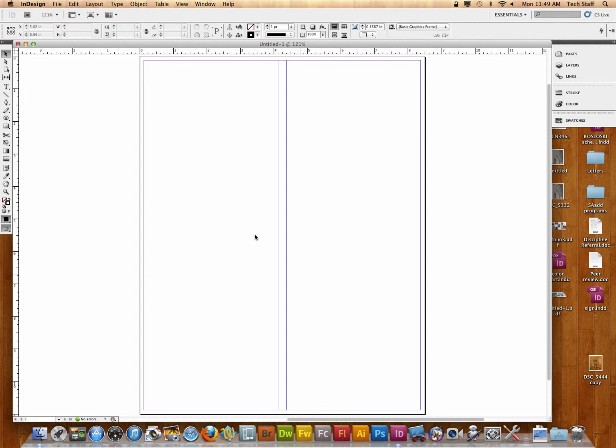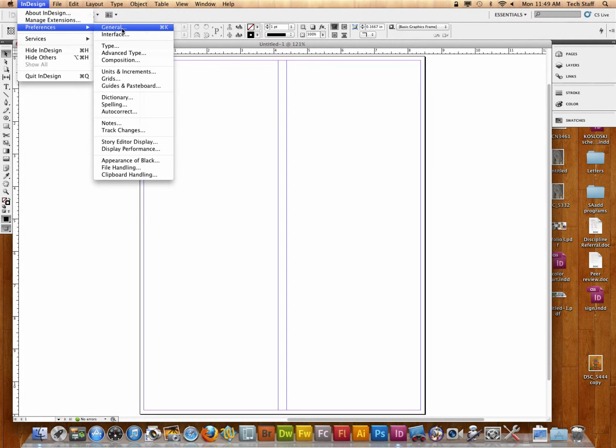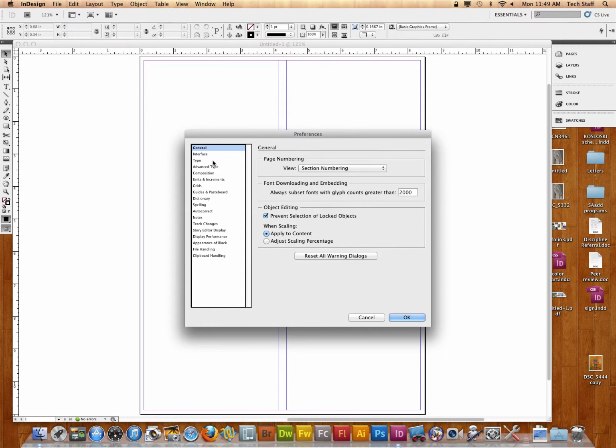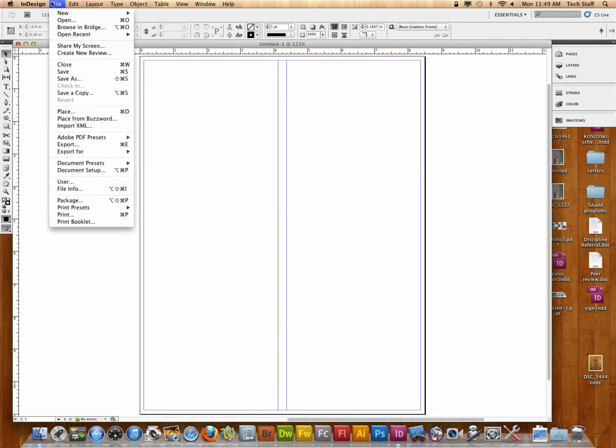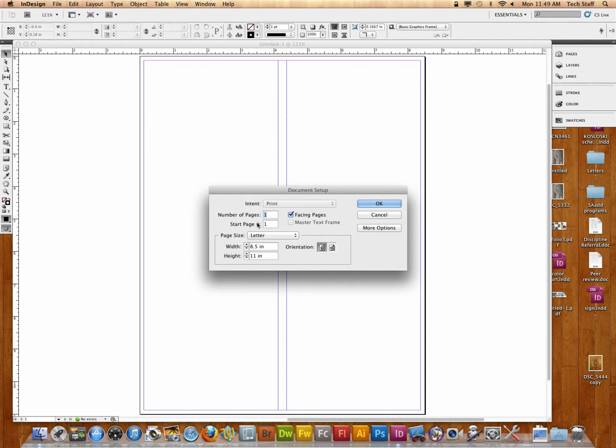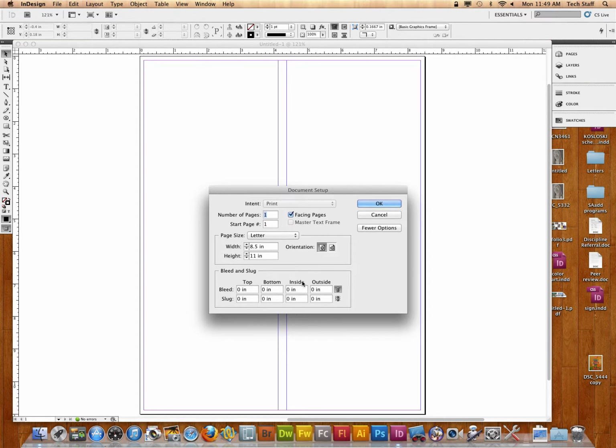Okay. I could also go back to my preferences, I believe, and change some settings for my actual document. It's going to be document settings. There we go. Document setup. And we could change our columns somewhere in here. I'd have to find that.